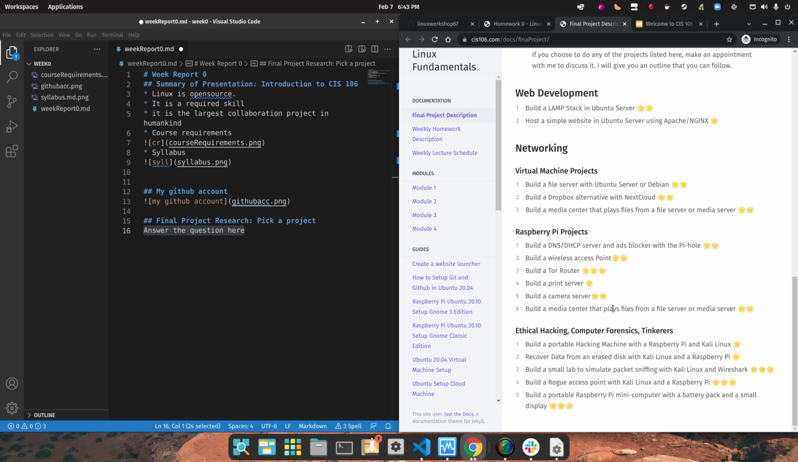And how would you pick them? Let's say you don't understand anything from what this document says. Google it. Get an idea of what it is. Investigate it. Oh, this is what this is. Oh, this is what this does. So let's say you don't know what a print server is. Then Google what a print server is, and then see if that's something that you're interested in doing.